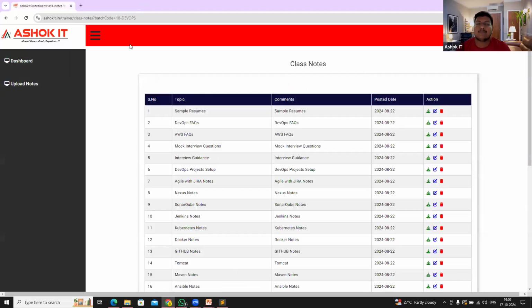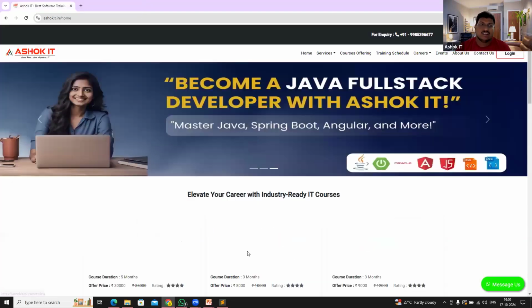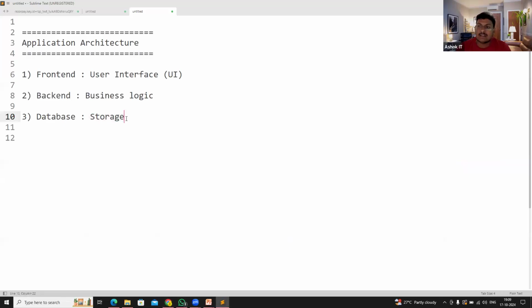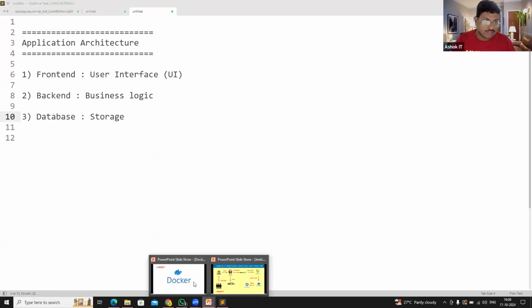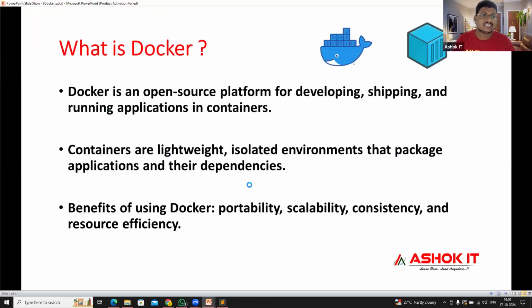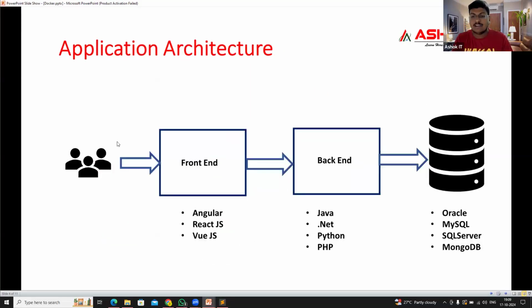That means for our application, there is a database. For every project, a database will be available, which is used to store the data. So, software application architecture. If you want to know what is Docker and what is the purpose of Docker, then you need to know about application architecture. When we go for application architecture, guys, front end will be available, back end will be available, database will be available. Front end is nothing but user interface, back end is nothing but business logic. Database is used for storage.